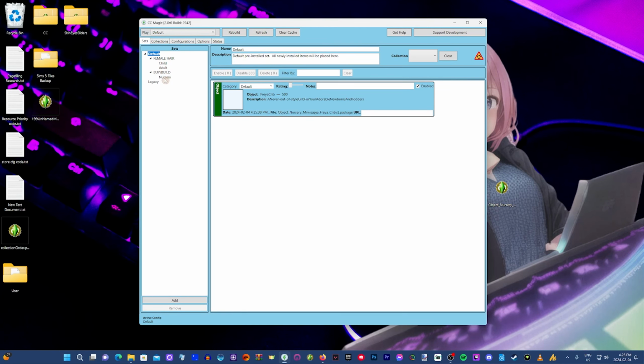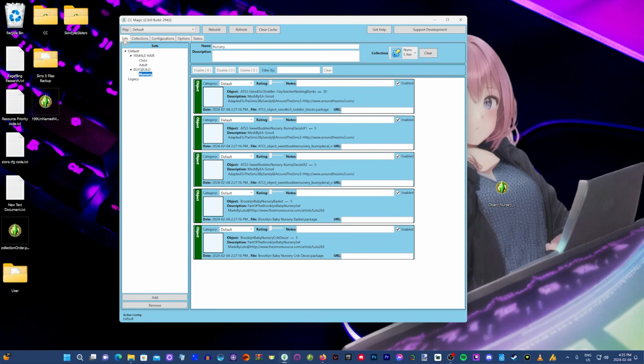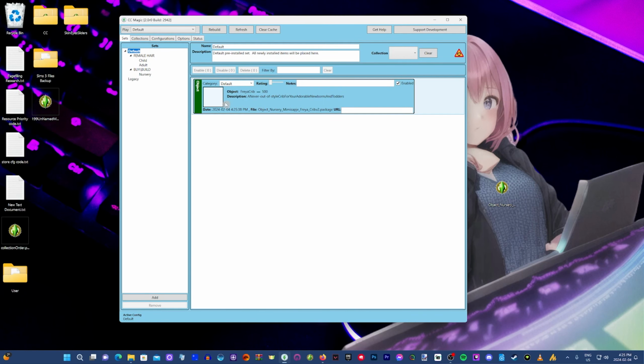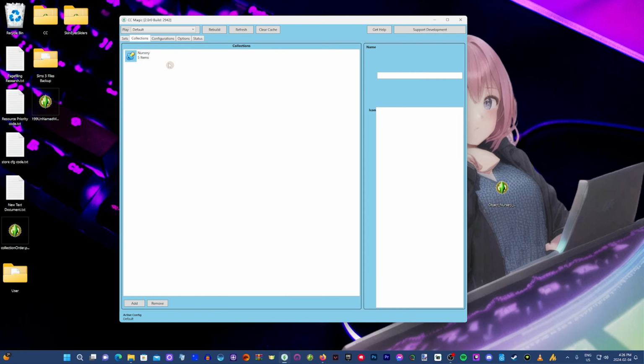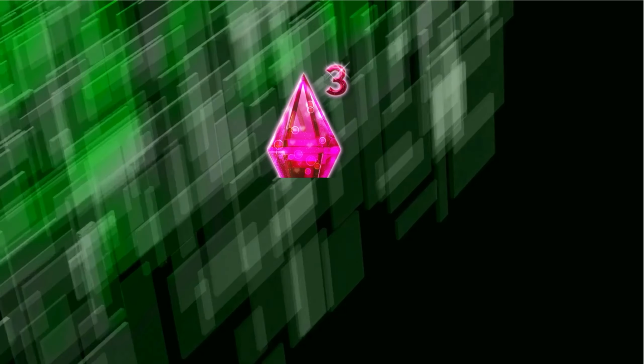And then, of course, if you want a certain object in that collection, you're going to go back to default here and just drag and drop that object into that set. It's not going to show in your collections tab right away. So you're going to want to click on rebuild again, go back, and then click on refresh, and then the item will show up in the collection that you wanted. So the rebuild and refresh buttons are your best friend with CC Magic.